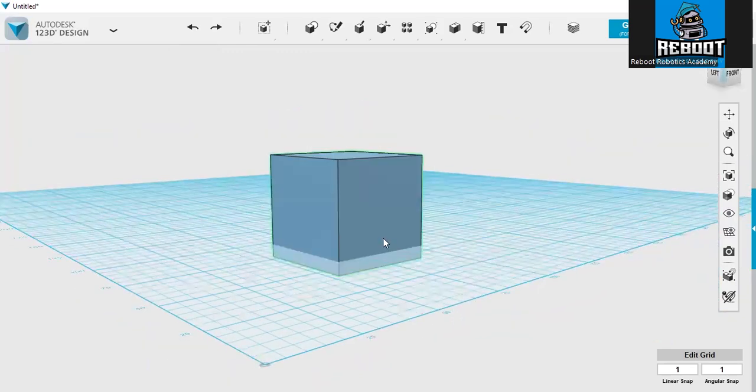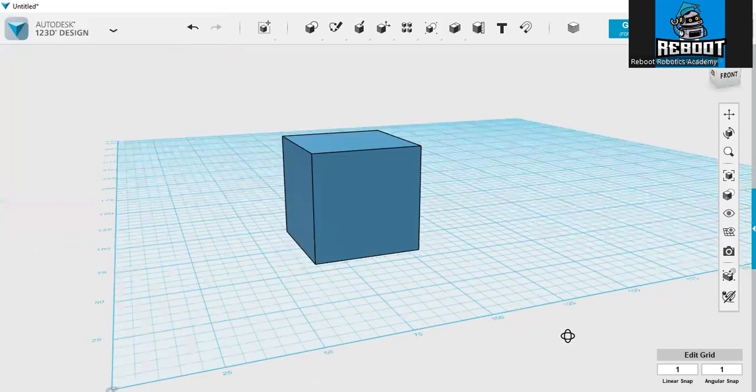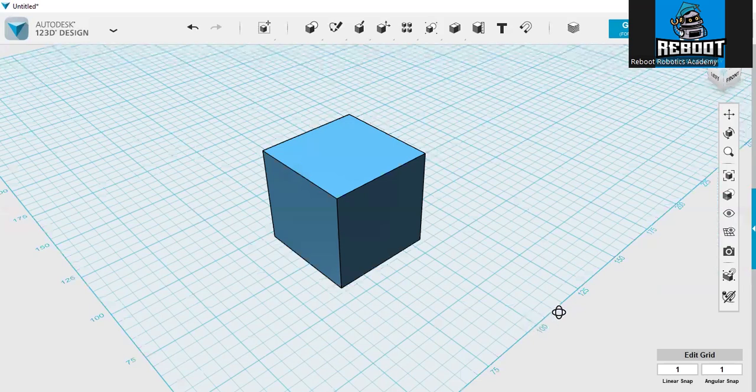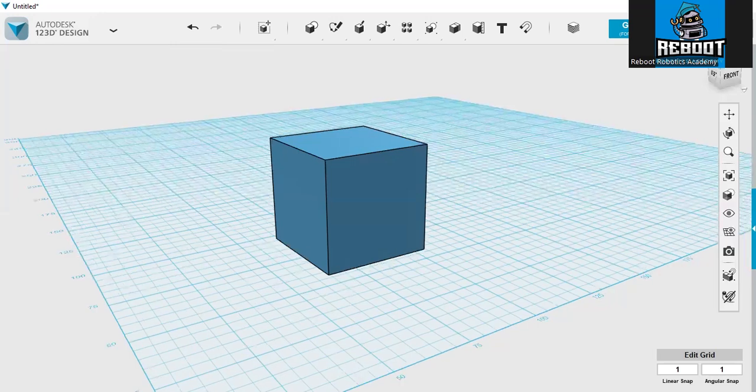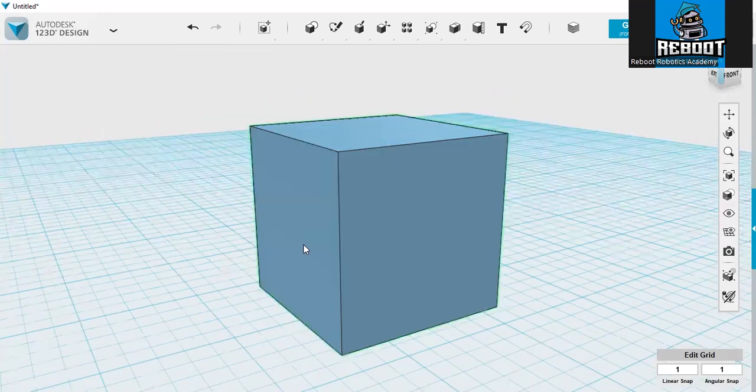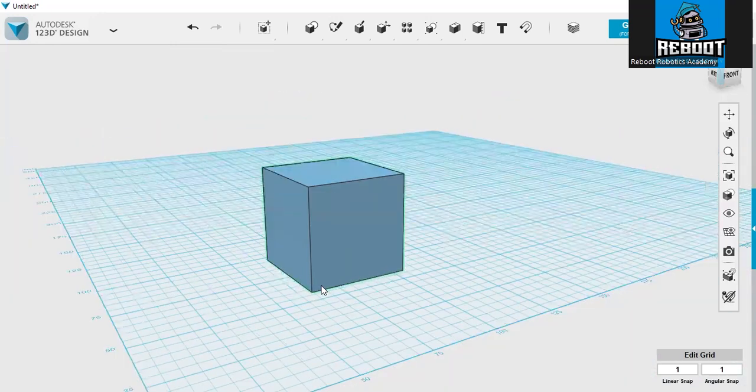So you have to lift it up 5 mm. So this is our basic cube. Then I'm clicking on the home button again. So this is our x dimension, this is our y dimension, and this is our z dimension.